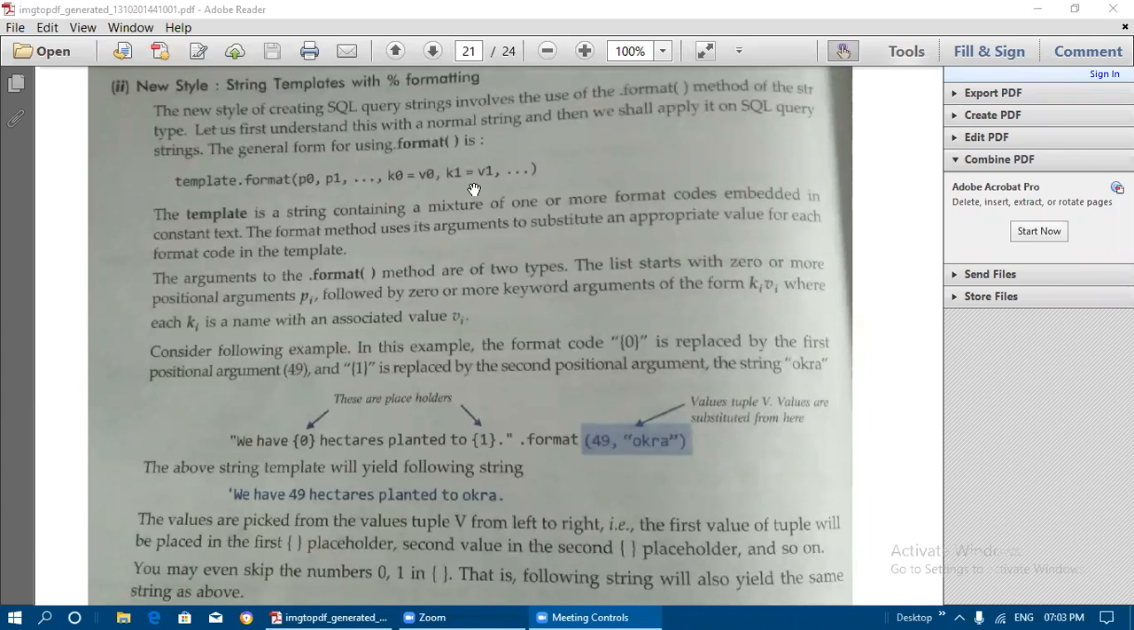Now we are going to see parameterized queries, how we can apply them with the help of the new style. String templates we need to send, and with percentage formatting, it is the same method but with a little modification, that is the dot format method. Inside the dot format method we are passing the values. Those percentage values are going to be passed inside this format function only. Before this dot format, we need to give the string template. The new style of creating SQL query strings involves the use of the dot format method.